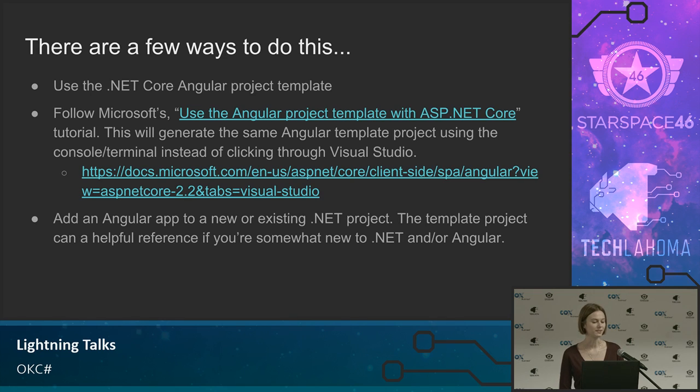So there's a few different ways to do this. There's a project template that you can use, and that's what I'm going to talk about. There's also a way to do it with the CLI. If you don't want to click through, if you're using Visual Studio Code or something, you can generate it through the CLI. I'm not going to go over that today, but there's a great tutorial that Microsoft put out. And you could also take an existing app and put an Angular front end on it, and that's more involved than I'm going to get into today. But it can be done. If somebody wants to ask me about it, I can try to answer, message me on Slack or something.